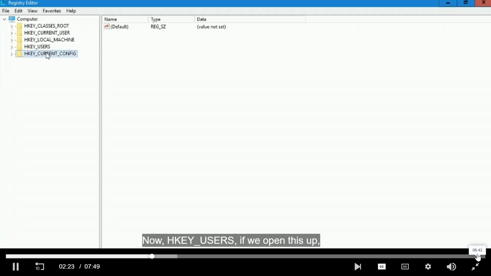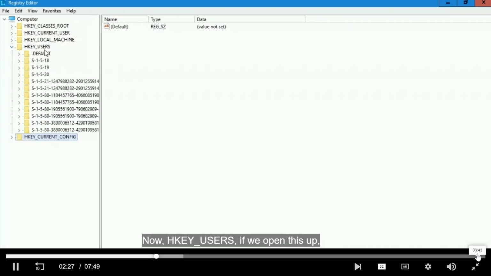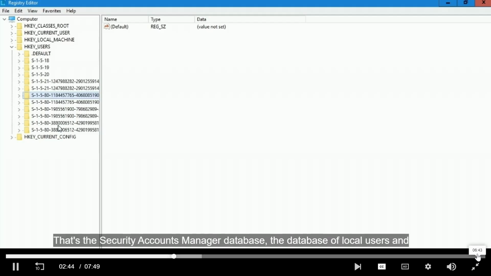Now, HKEY_USERS, if we open this up, I see these in here and they don't tell me very much. They don't give me very much information because this is where hidden, you can't even see it here, is the SAM file database. That's the Security Accounts Manager database, the database of local users and groups on this machine. And I don't even have access to that.